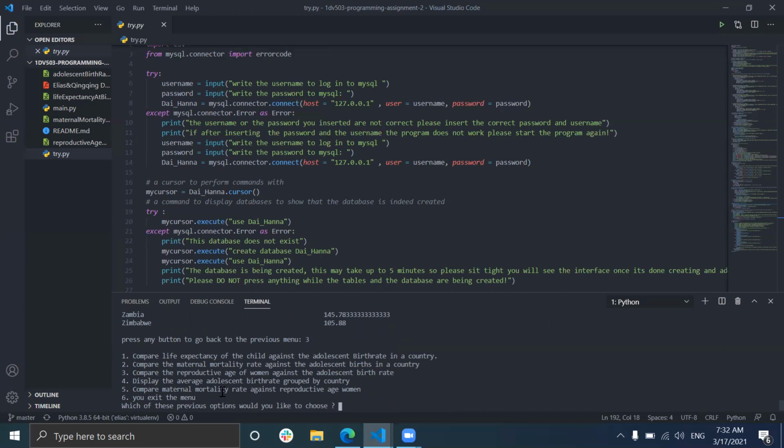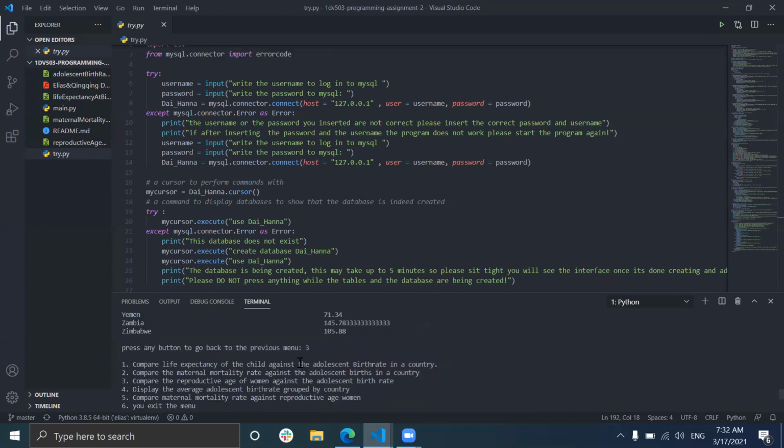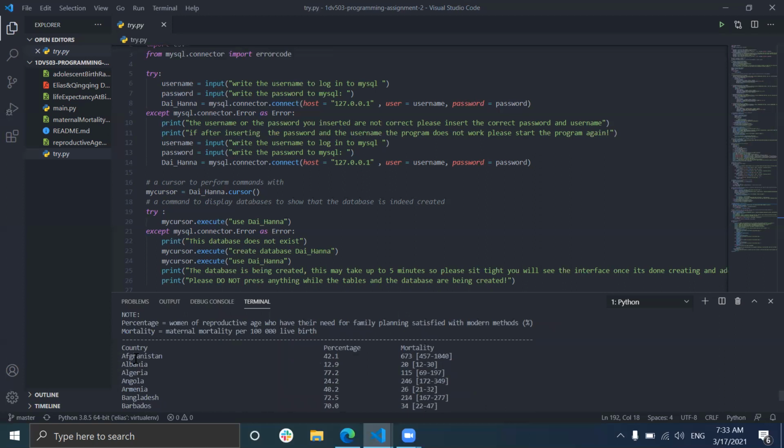Option five: compare maternal mortality rate against reproductive age of women. We press 5, and this one is just a list; there's no input. Our query took data from many of the databases and converted it into what you're seeing right now. We have the countries sorted, we have the percentage, and we have the mortality.